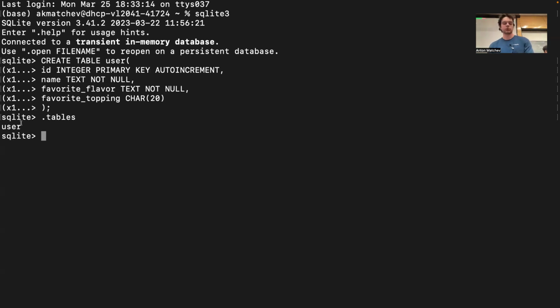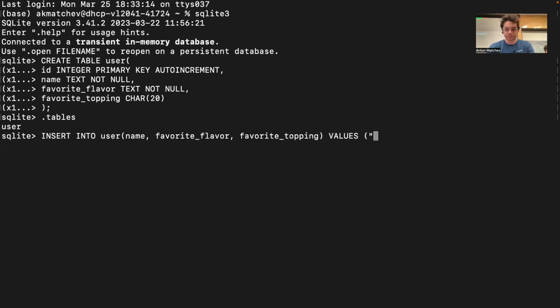So what we're going to want to do is insert into this table. We're going to do insert into table user. Again, we're going to specify the columns over here, which is good practice: name, favorite flavor, and favorite topping. And then we're going to have values. Let's do me. My favorite flavor is cookie dough, and favorite topping is strawberries.